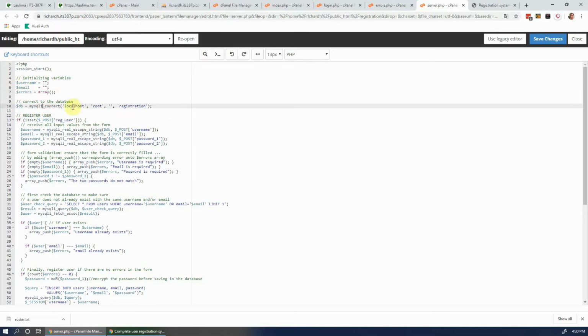Okay, here we go. Mysql Connect. This is localhost. That's fine. You got to put your username here. And my username. Oh, you can just put your regular username. And you got to put your password in here. And then here, the database is registration database, but you have to put your username in front of it. RCHARDH underscore like that. This is how you define or declare your registration database.